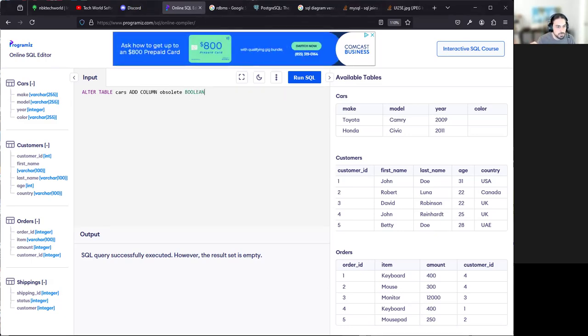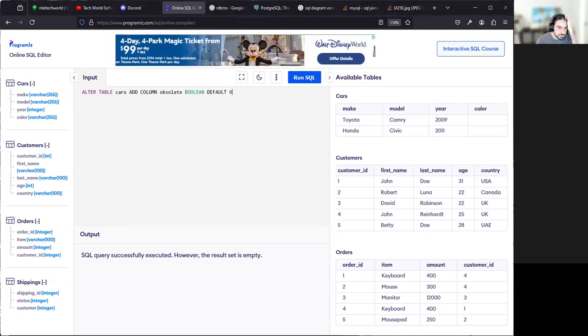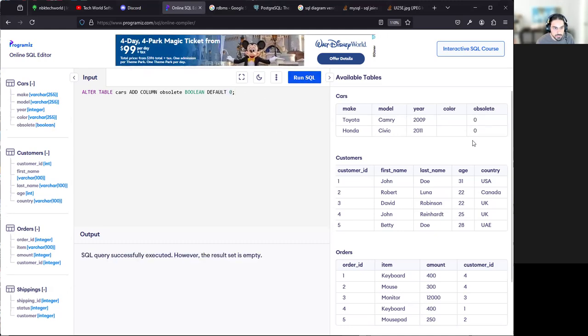It's basically 0 or 1. 0 means false, 1 means true, right? Is it obsolete? 0 is false, no. And 1 is true, meaning yes. And if you want to add a default value to this, maybe if you create new records, I want the default to be 0, meaning not obsolete, no, false. This is how you add it if you want a default value: the DEFAULT keyword and then the value. And if I click run, it's going to add obsolete. You can see all of them defaulted to 0.